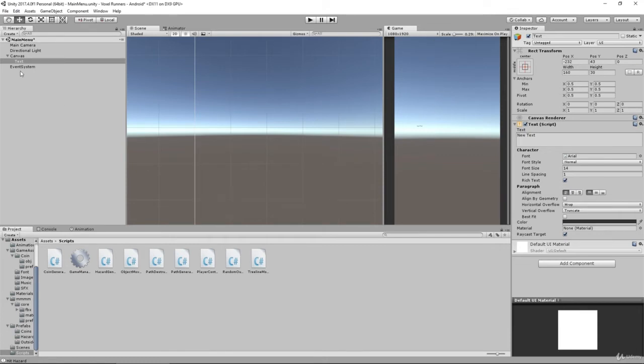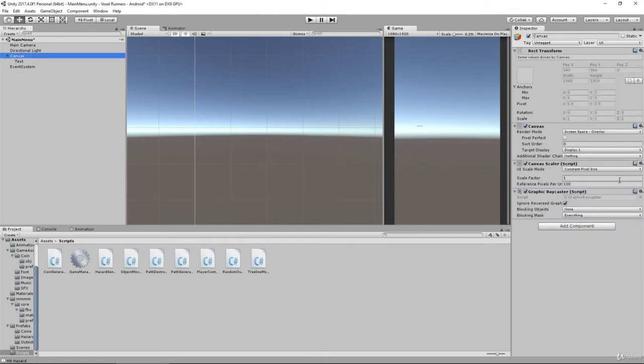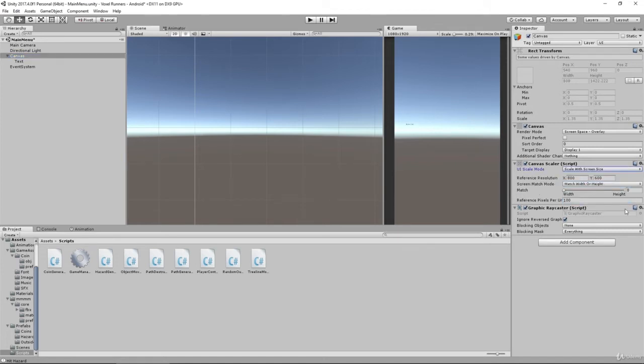So what we can do is go back up to the canvas, and instead of constant pixel size, we can set it to scale with screen size. And then we're going to set a reference resolution, which is the main resolution we're working at. So we're going to set it to be 1080 by 1920. Now, if you find the bit of text, you can see it's there in the middle, exactly where we have it placed.